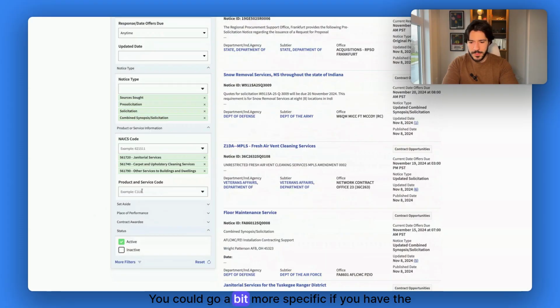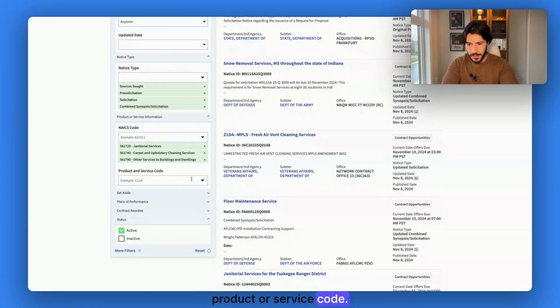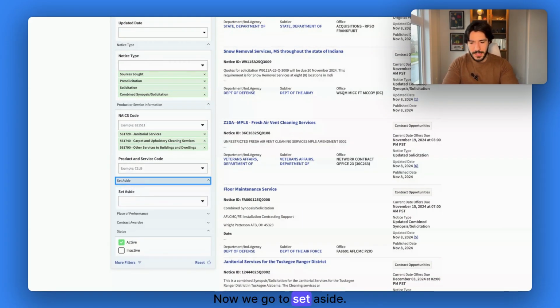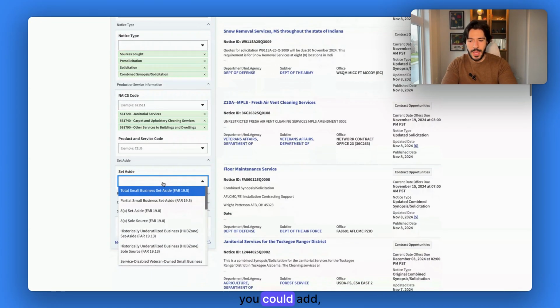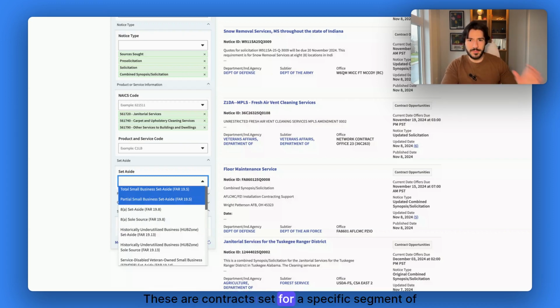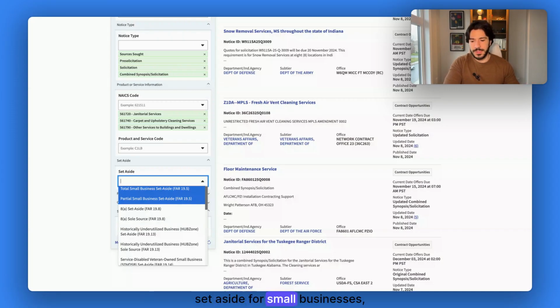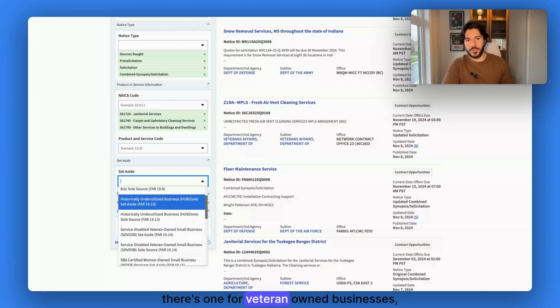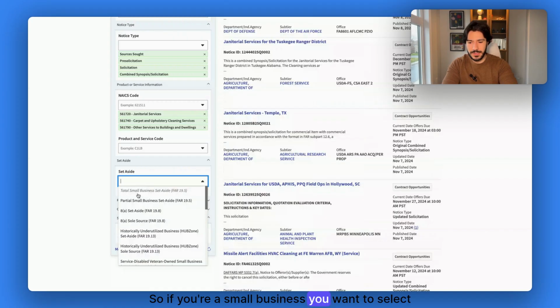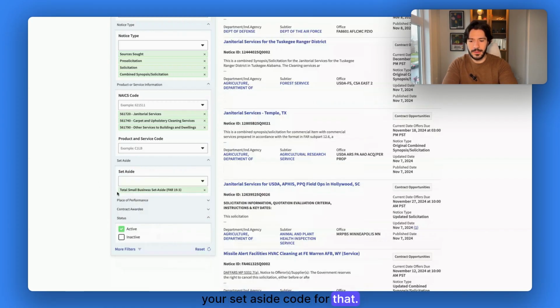You could go a bit more specific if you have the product or service code, but I think NAICS codes cover more than enough, especially for cleaning contracts. Now we go to set aside. A lot of cleaning contracts are actually for small businesses, so you could filter by small businesses. Set asides are contracts set aside for a specific segment of society. There's a set aside for small businesses, one for veteran-owned businesses, women-owned businesses, Indian-owned businesses, and so on. So if you're a small business, you want to select your set aside code for that.